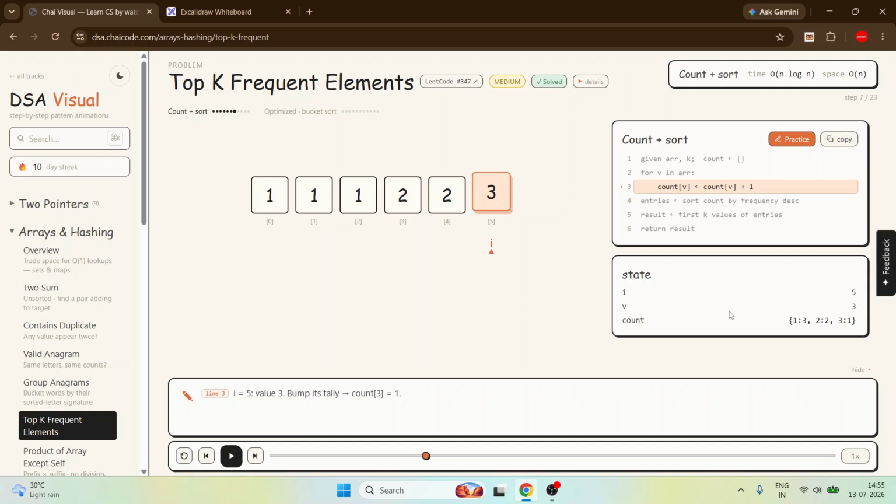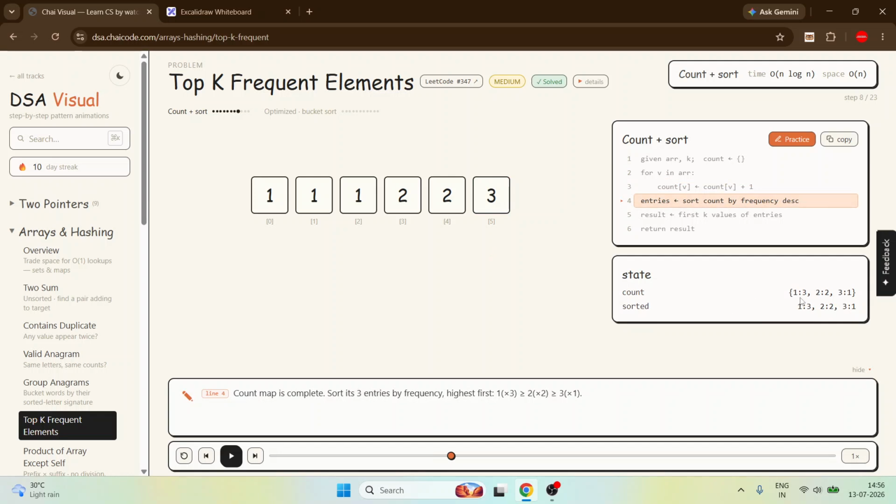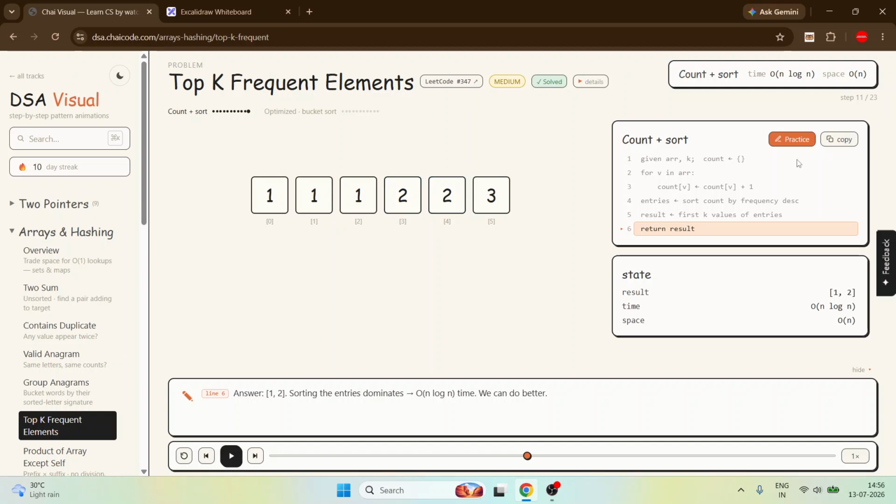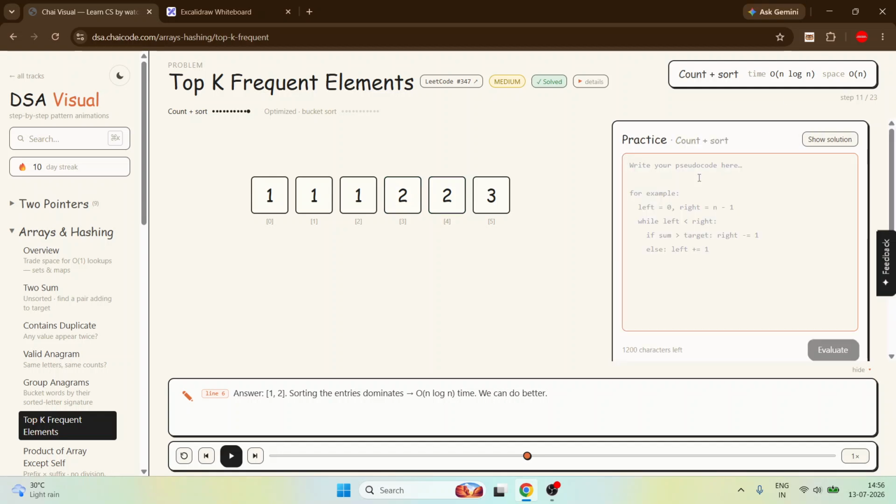Then sort these entries in an order where the most frequent element comes first. We sort it here like 1 with 3, because 3 is the greatest, so we put the greatest element at the start and then go decreasing one by one. Then the result would be the first k values, so take k as 2: 1 and 2, these two are the values. Okay, so let's write the pseudocode here.